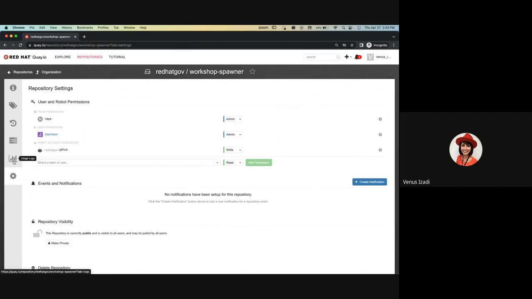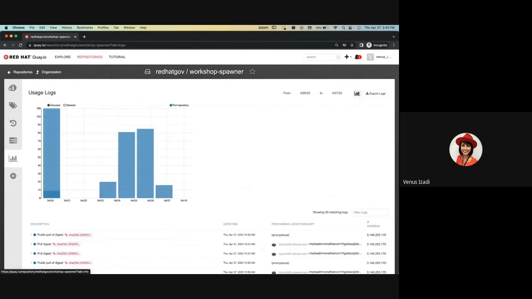And this is the RBAC section. You can define what kind of user has what information.